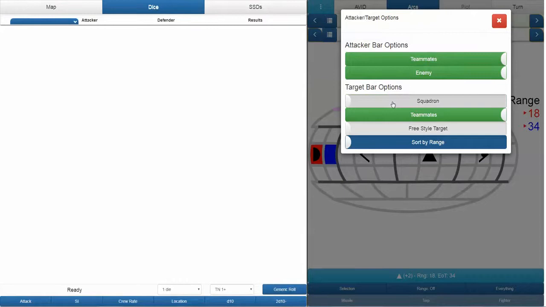And same thing for your target. If you want to target members of your own squadron, you turn on squadron. Want to target your teammates, you turn on teammates. And green is turned on. And we can sort by range or by name. Usually range is what most people want to do.